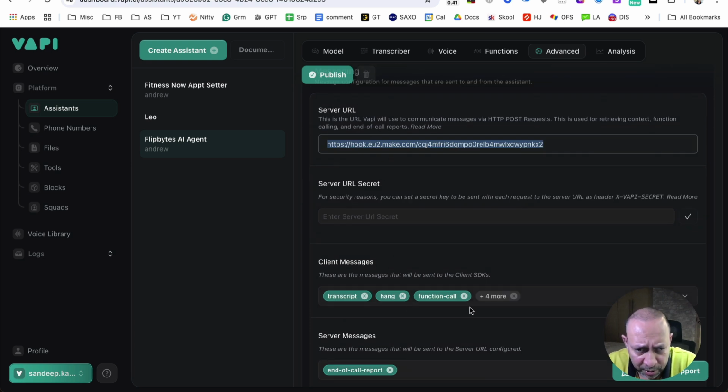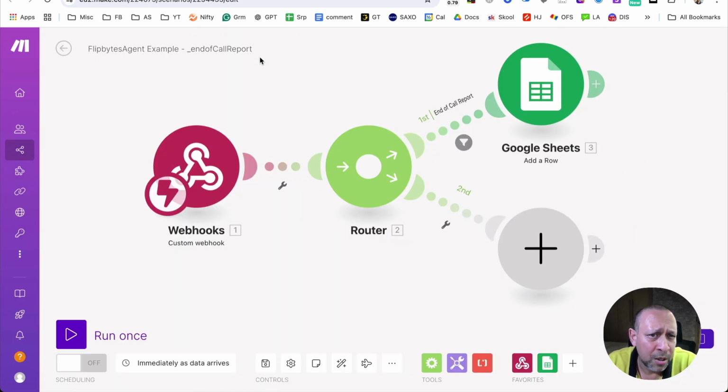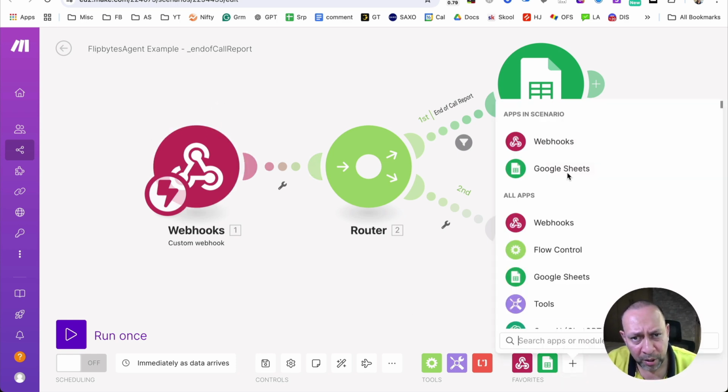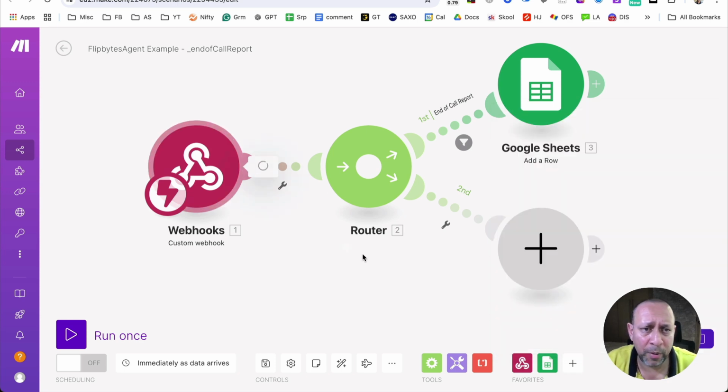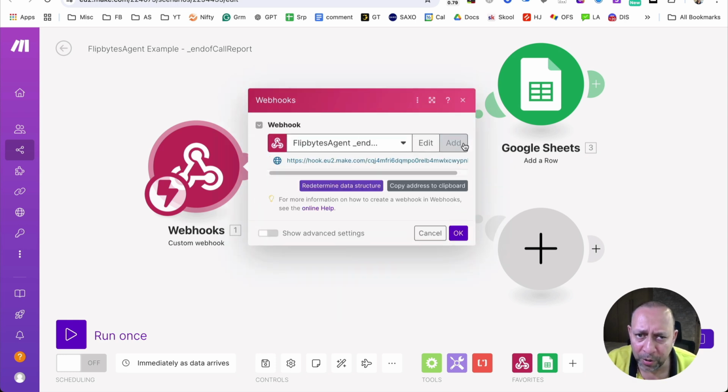You need to specify what it is that you want. Now, you'll go back to Make. There's another scenario which we'll use, called this one. This is the end of call report. For that, you will use another webhook. So again, in order to use a webhook, you will go here, and you can add a webhook right here. When you click on this, I've called it Flipbytes end of call report. Once you create it, as I said, it's very easy.